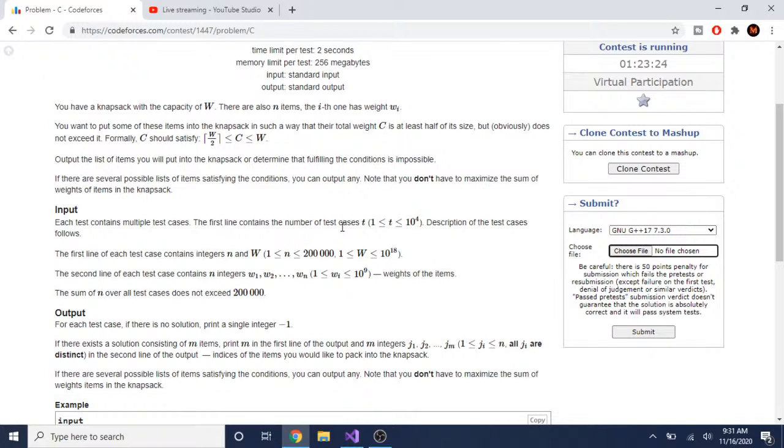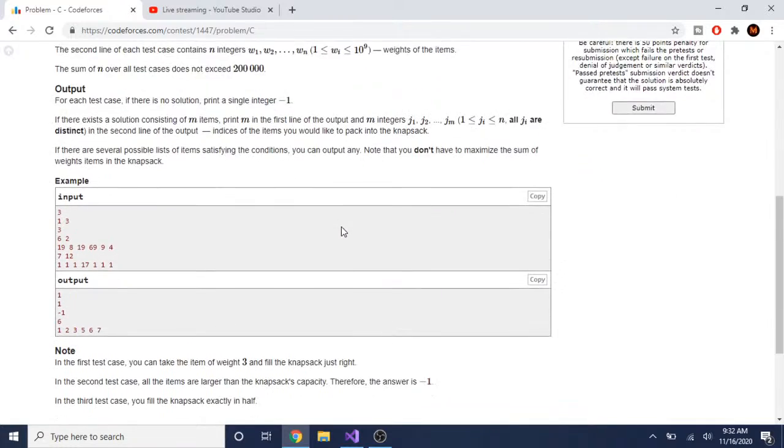Okay, why don't we just loop from W over 2 to W? Then check if our total weight capacity... Yeah, so we loop from W over 2 to W. And then we check, we need to add up all the items that have weight of W over 2 to W. So, yeah. Okay, let's try doing that.